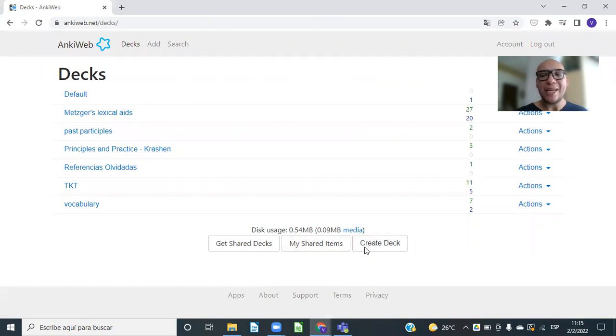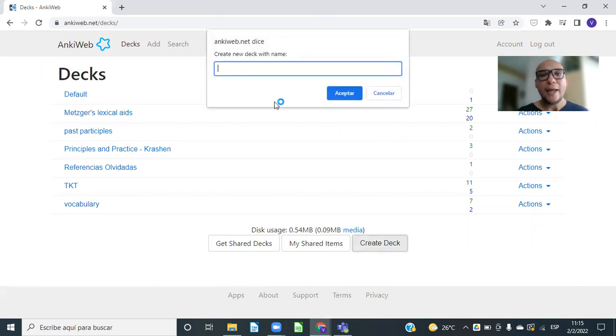We're going to use create deck because in our program we want to input our vocabulary. If you want to explore get shared decks, that's fine. You can, for example, let's say that you are into aviation and you look for aviation vocabulary, you're going to find some stuff. But we want to create deck because we want to memorize the words in our program. Okay, so we're going to click create deck and you create it.